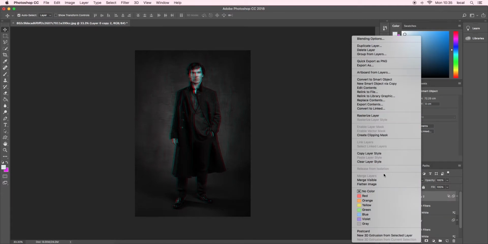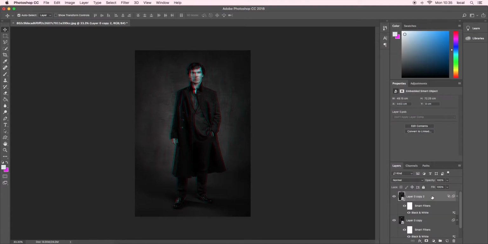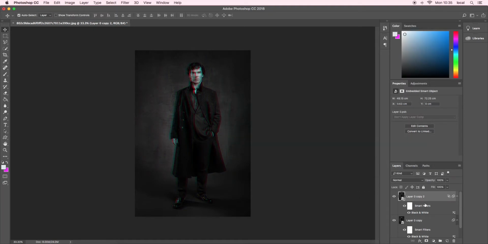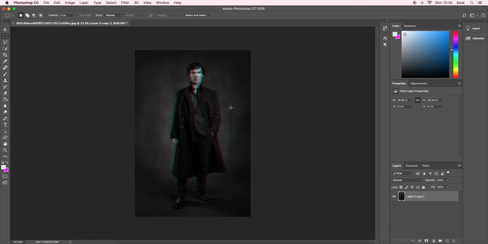And just demonstrating now by going back onto the blending options, which you can also double click to access. By changing some of those channels, you can get different colours. So you don't have to go with the red and blue, like the 3D effect. You can go for other options if you would like. I've just merged those visible again.